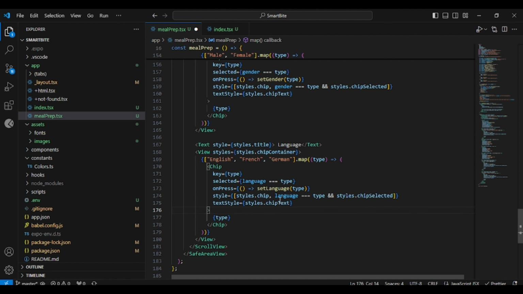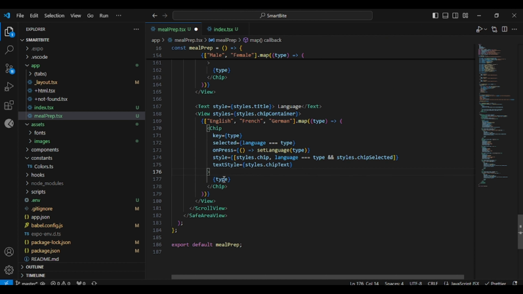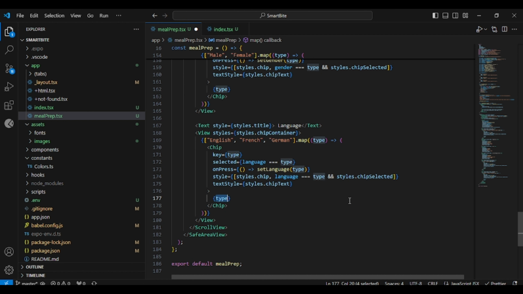Okay, you know what? I don't feel okay with this. Let's change this to lang. Having type, let's make it more meaningful for future usage. Let's change it here to lang for language. It does have more sense than type.